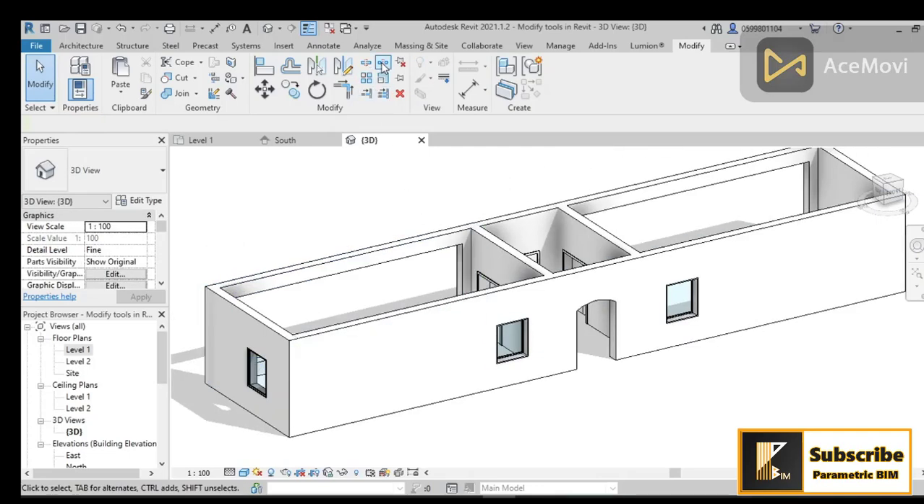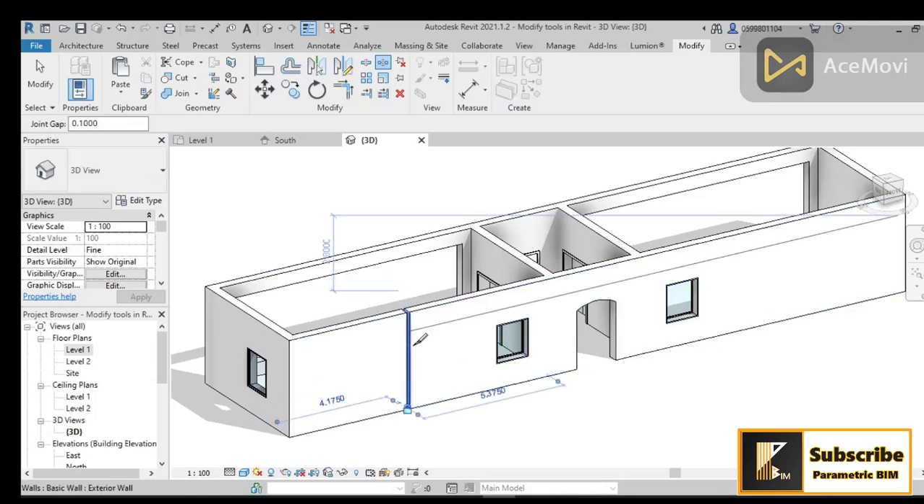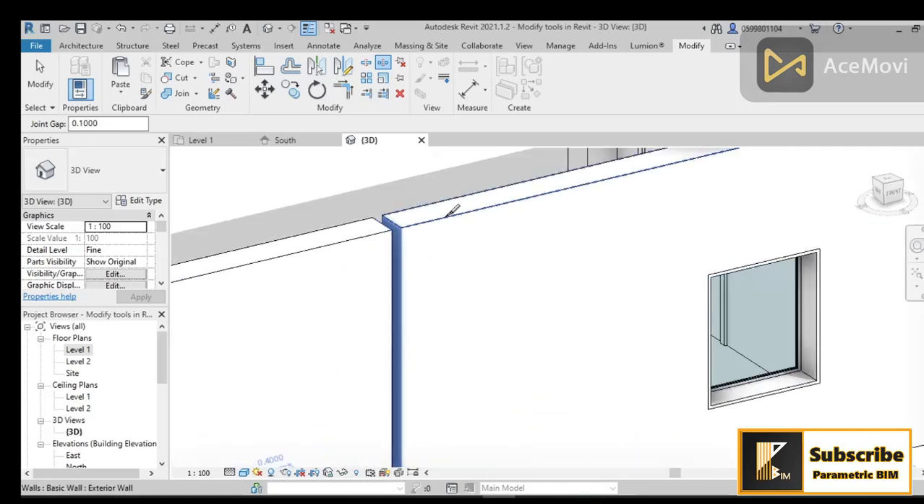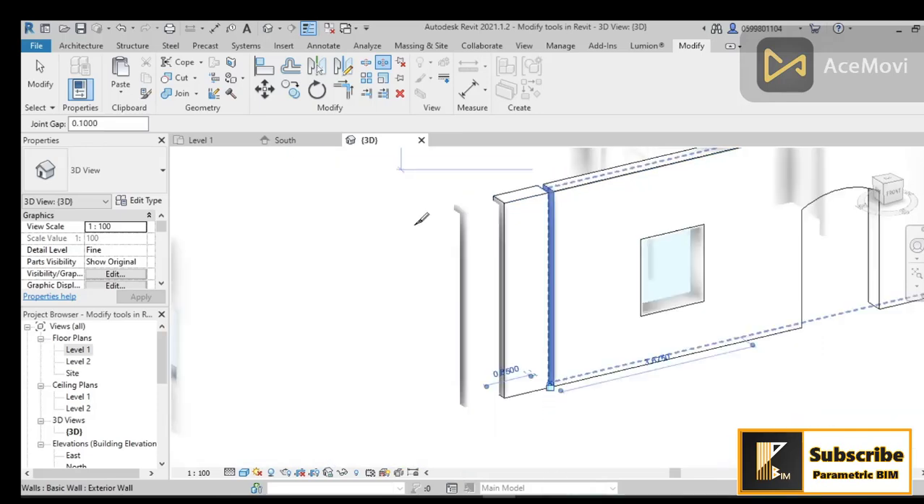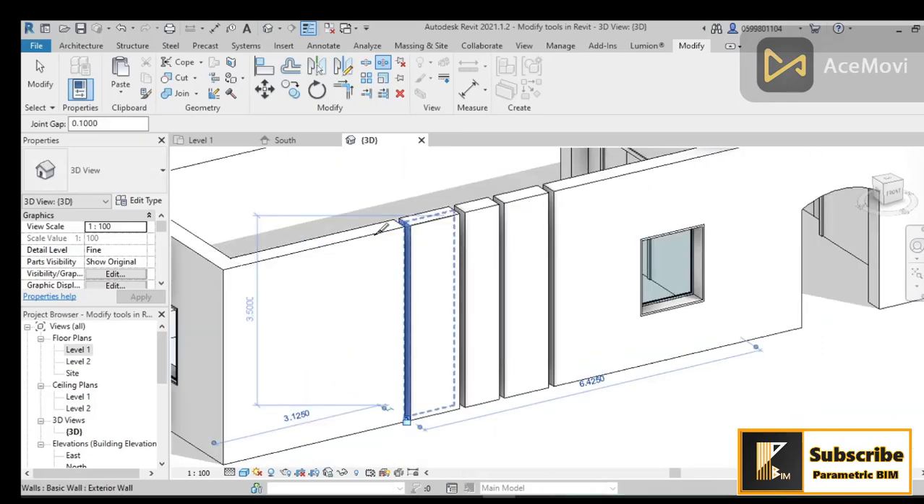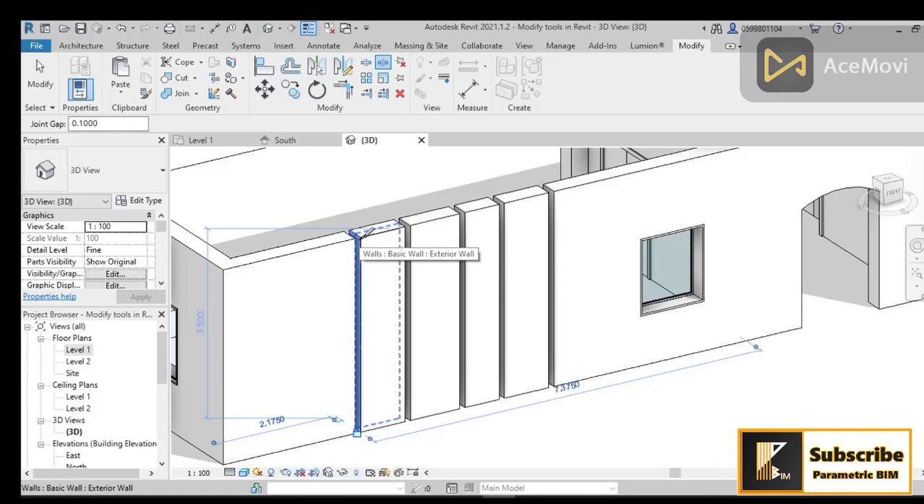And for the other one, which is with gap, this means that you can have a gap in the splits. For example, the joint gap is here. You can increase it or decrease it as you want. If I click here, you can see that I have some gaps here. Maybe you can play with it to have a certain elevation or something like that.